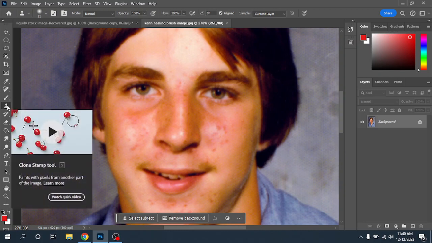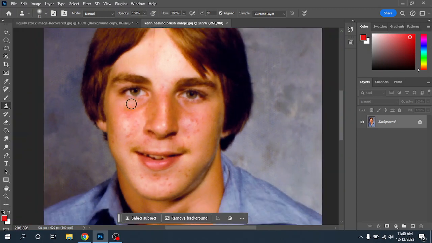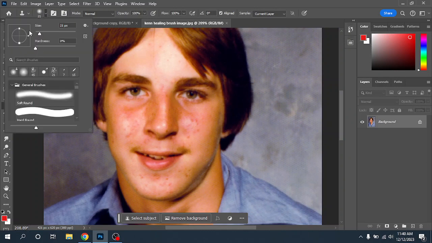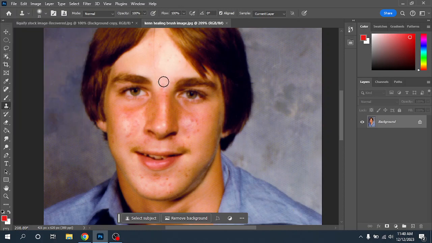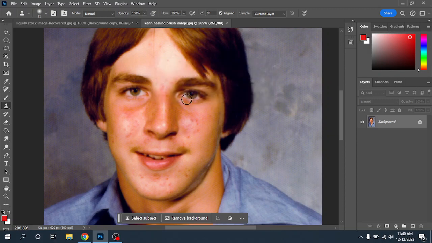One is the first one, the clone stamp tool here. And this is a really great tool for being able to copy from one area of your image to another area. So you choose your clone stamp, and it is a brush-based tool. So you can clone using any brush you want. I'm just going to use the brush that they've given me here. And you notice if you click, it says you can't do that. You need to define a source point.